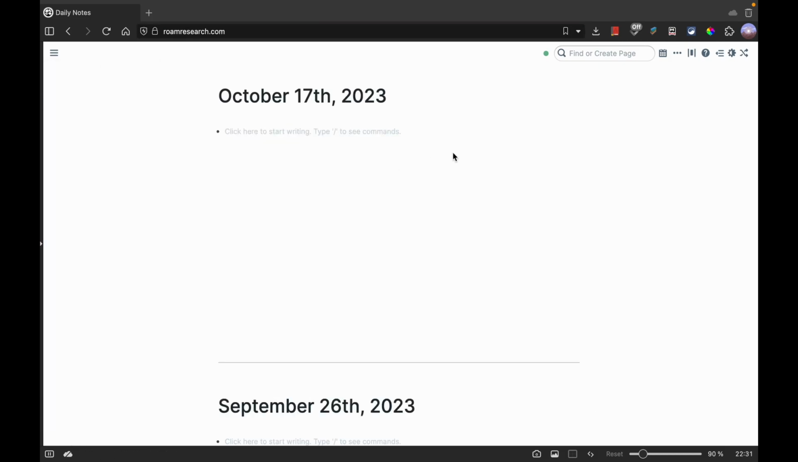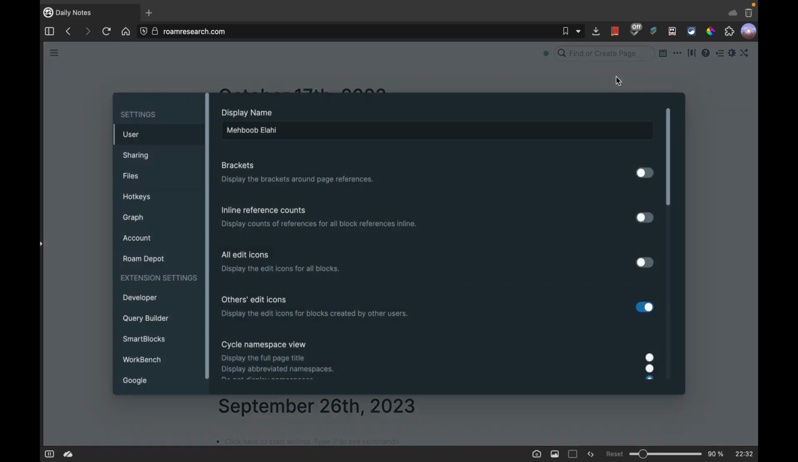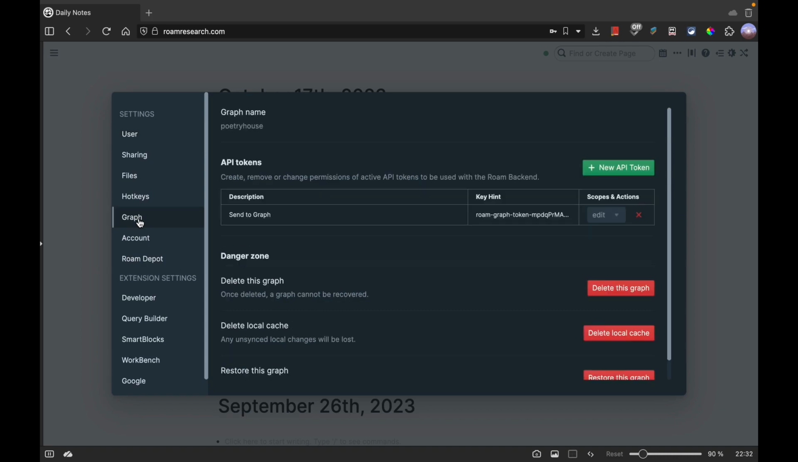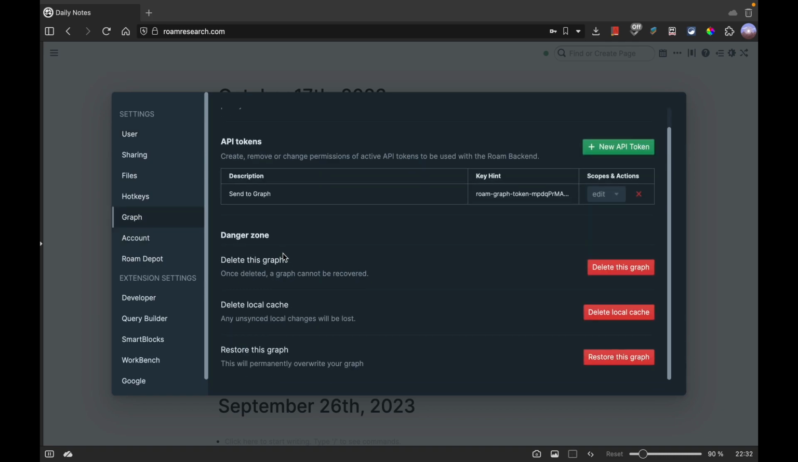So the easiest way is to import an empty ADN file and then just overwrite this graph. So how you can do that is, first go here, there are 3 dots out there, so click on these dots and then go to settings. In the settings, there will be tabs inside the settings. There will be a tab Graphs. In the graphs there are some options: delete this graph, delete local cache, and restore this graph.